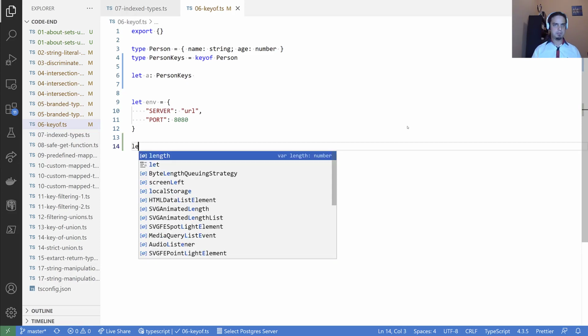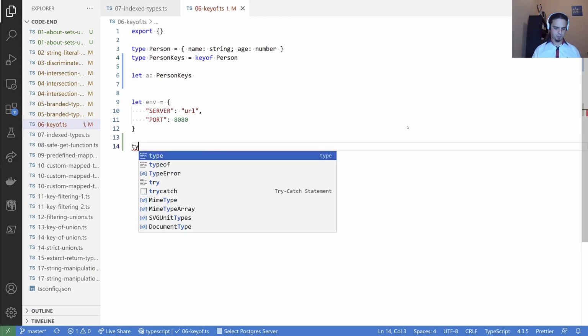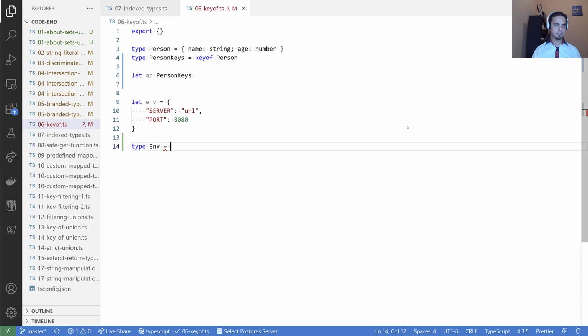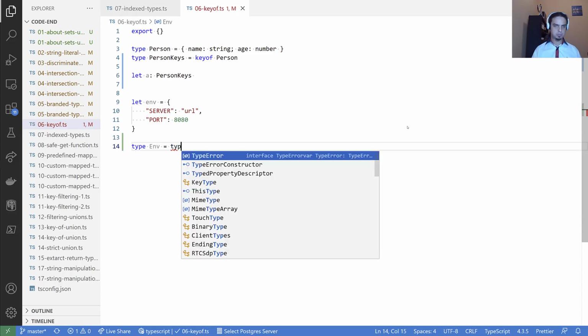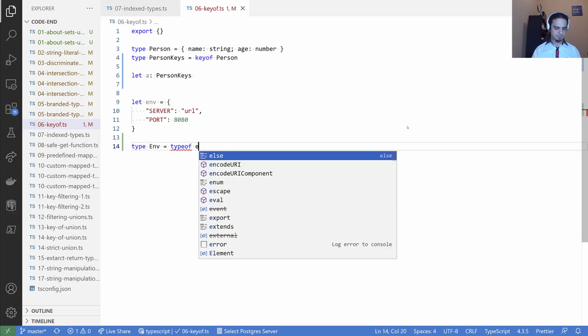So here if we say type, we're creating a new type alias, and we say this is equal to typeof the variable.